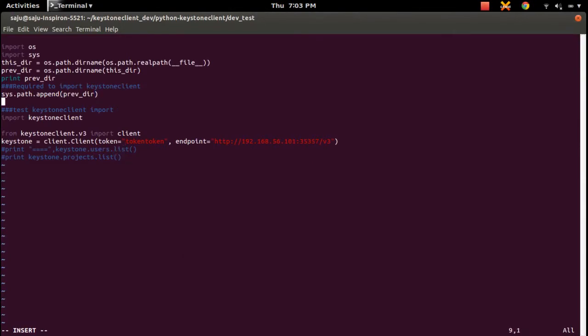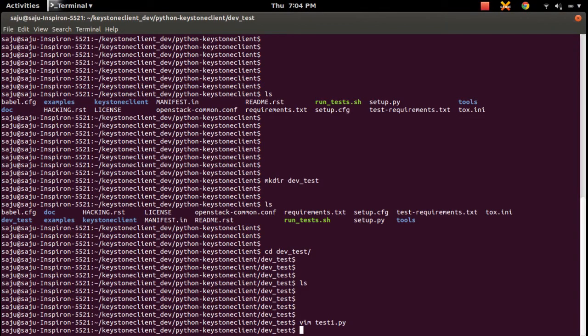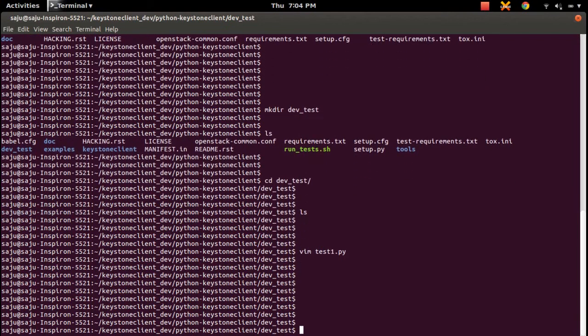Now this code will connect to the Keystone client, and after that, using that client, you can do any work. You can invoke different APIs. For example, keystone.users.list will give all users in the Keystone. This one lists all projects. Let me save that file.